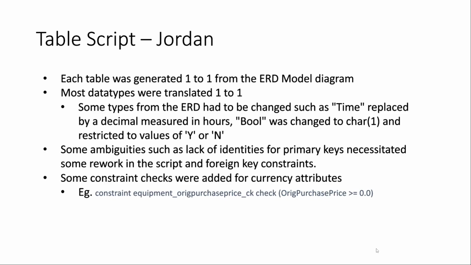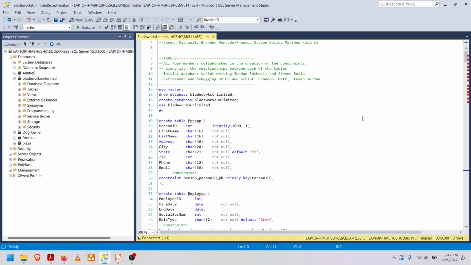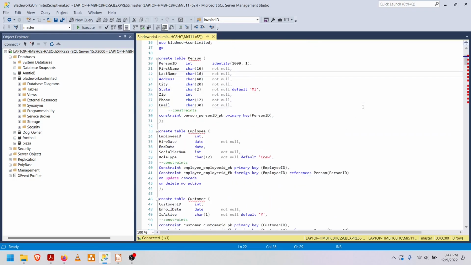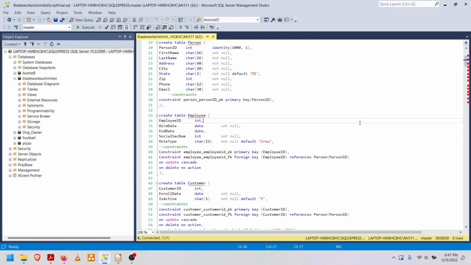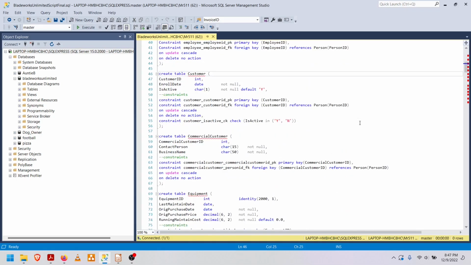So now let's take a look at the script itself. So here's the script. At the top here, we have some statements to create the database, and then we get into the table creation. So here's how we created the person table, the employee table, the customer table, and likewise.